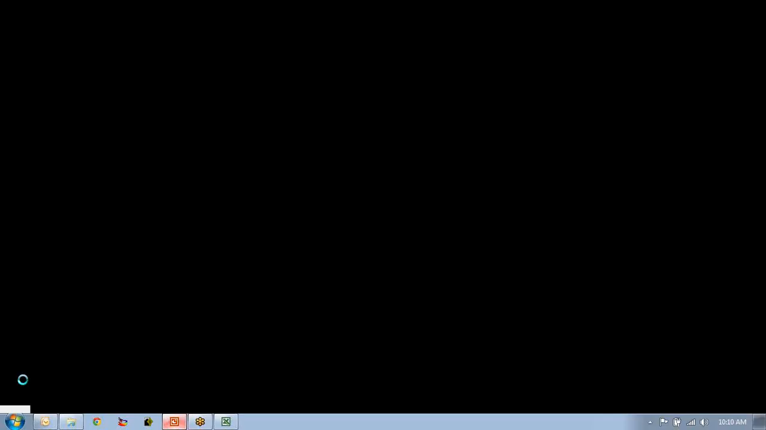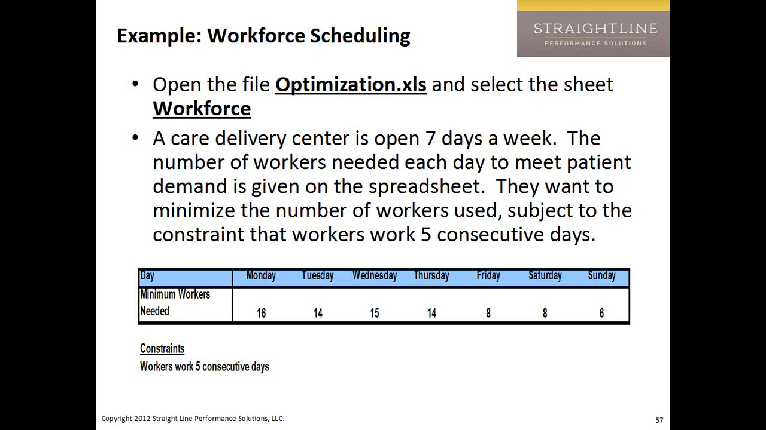All right. Let's go on to another one here, and this is a pretty common one. Here we're going to try and find an optimal schedule. So here we've got a care delivery center that's open 7 days a week. The number of workers needed on each day to meet patient demand is given on the spreadsheet, right here. So consider like you've got maybe a convenient care clinic or something like that, and to meet the given demand, you need this many people staffed on each day. So fewer people on Sunday, Saturday, and Friday, but many people on Monday, Tuesday, Wednesday, Thursday.